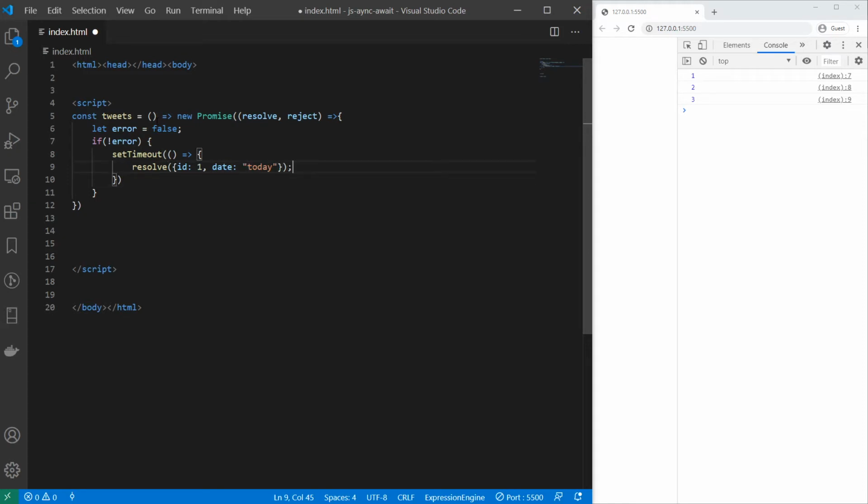Okay, but if there is an error, we want to reject this and say no tweets available. Now notice I've put the set timeout. What we want to do is say this is going to take 2 seconds to actually go and fetch our tweets. Obviously in here we'd have something like going away and fetching some data from an API of some sort. And this resolve and this reject relate directly to our callback here.